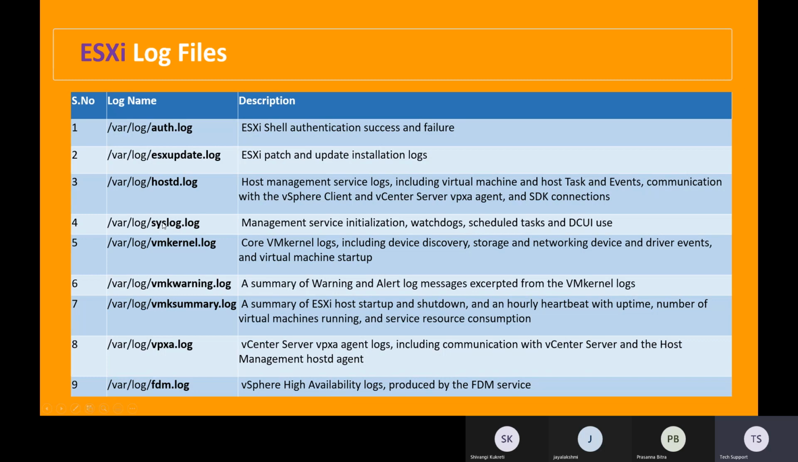The syslog name itself says it's syslog information. All the management server utilization syslog information is stored in this log. The VMkernel log is the core component of the ESX operating system, so it is also very important. It maintains core VMkernel logs including device discovery, storage, networking device, driver events, and virtual machine startup. Any virtual machine startup failure, or any power on issue, you will find in the VMkernel log.